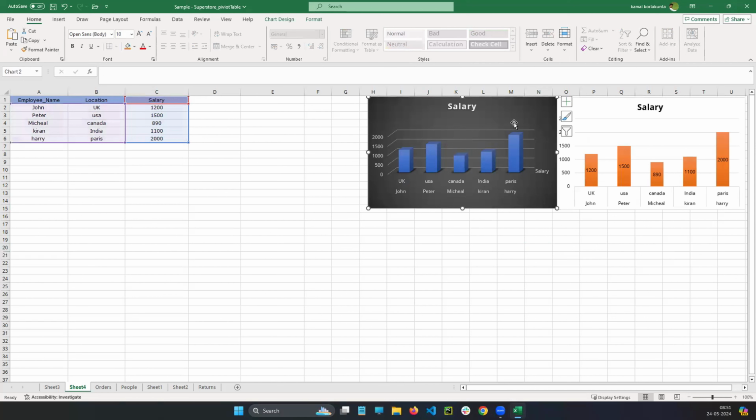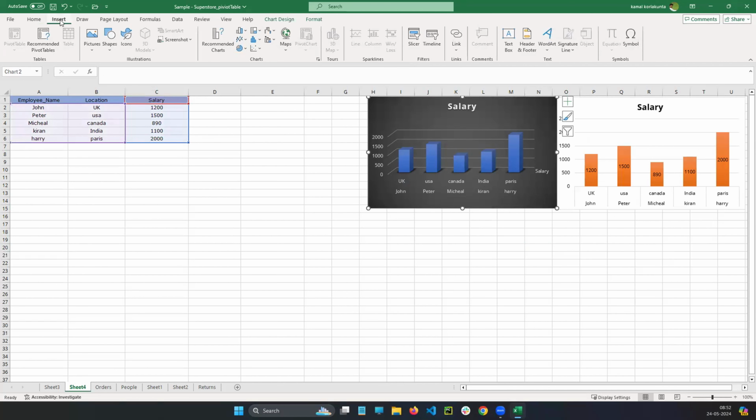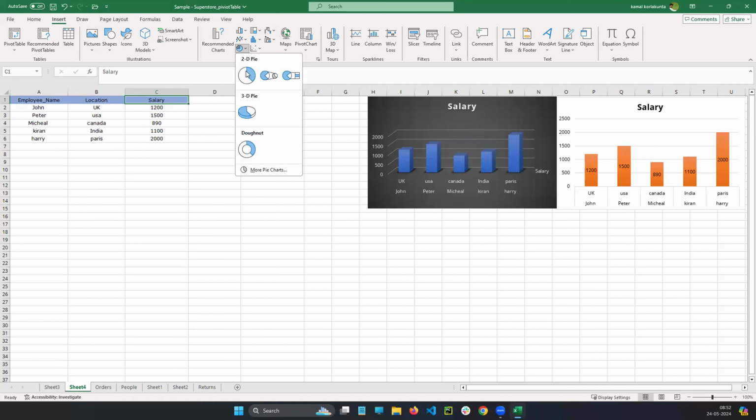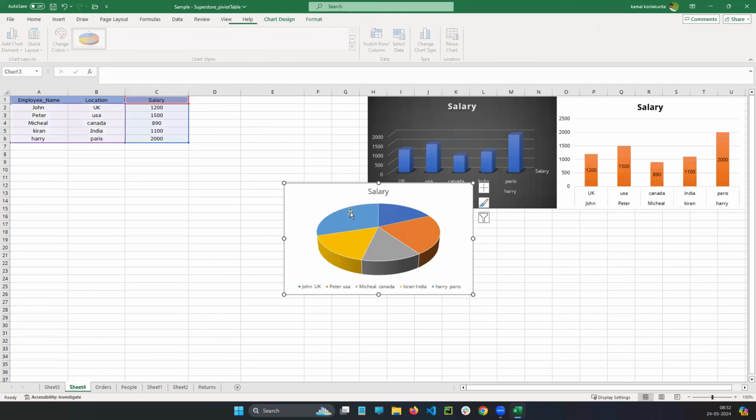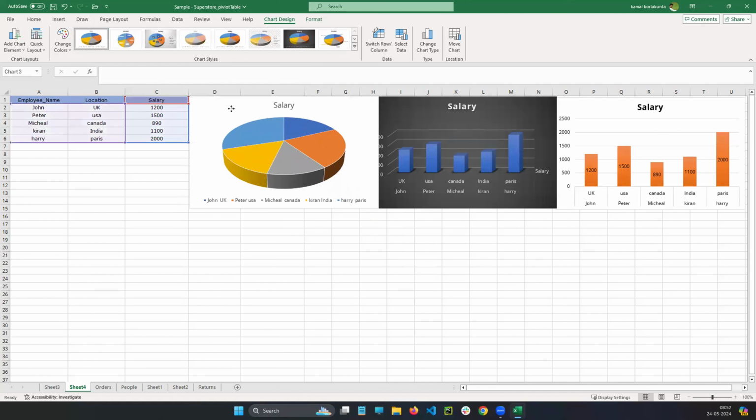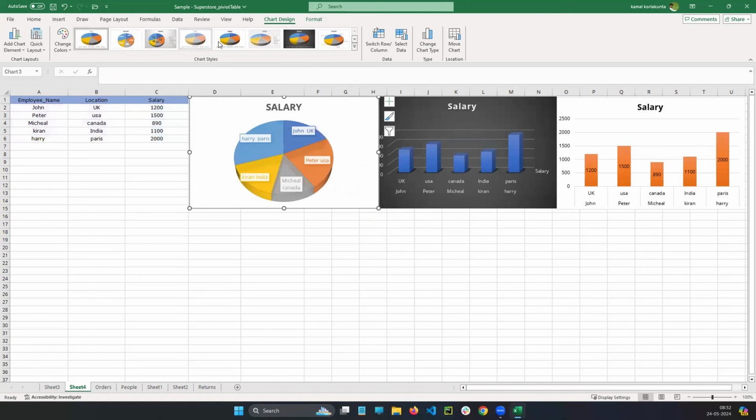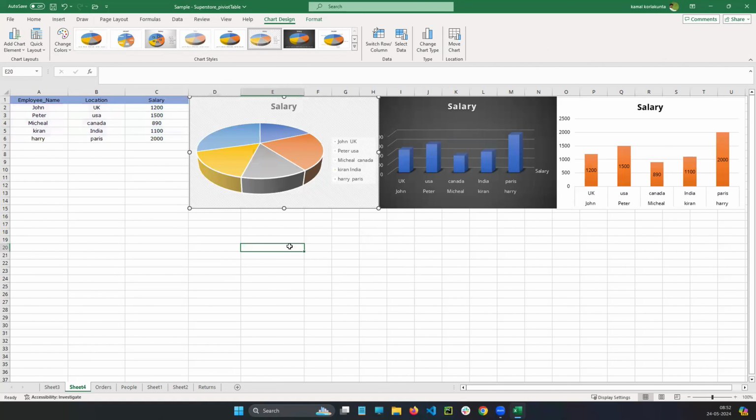So 3D pattern. And you want any other things. Let's say I want to go to Insert and apply the pie charts. I want to apply a pie chart. See, I can apply the pie chart and I can design them according to my requirement.